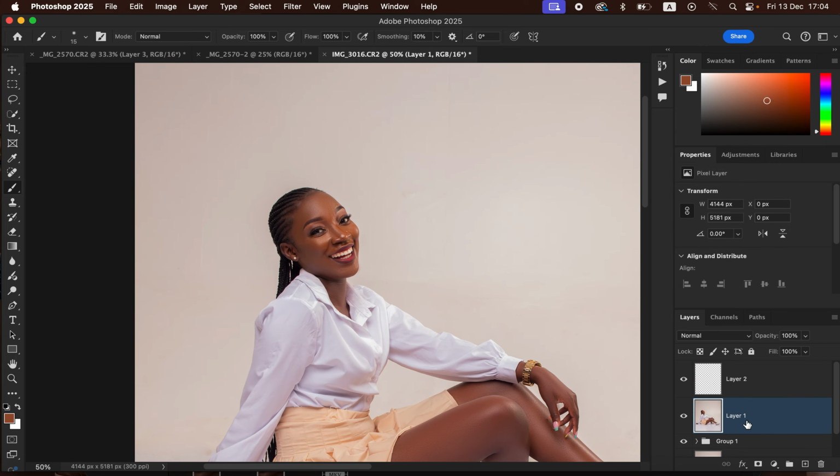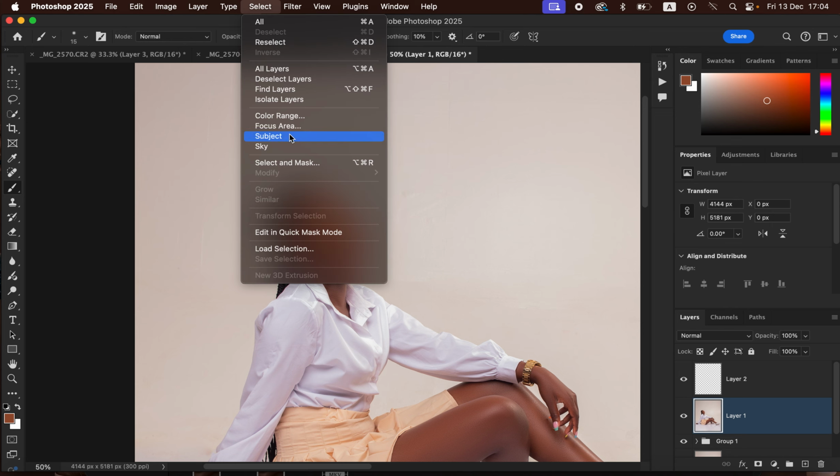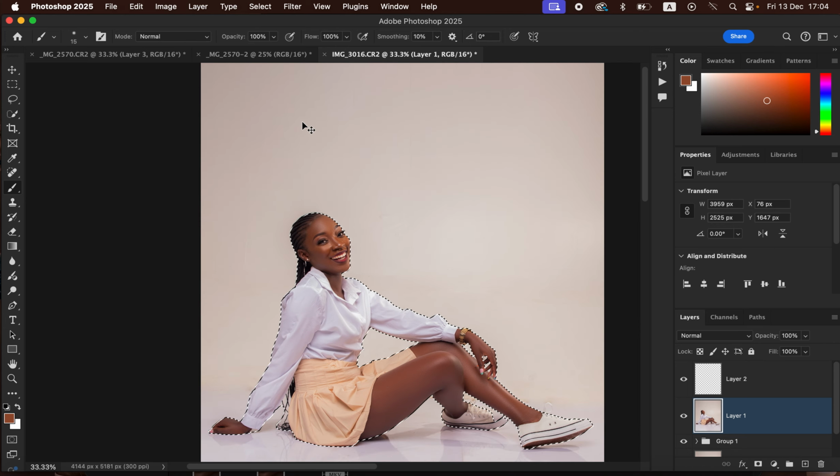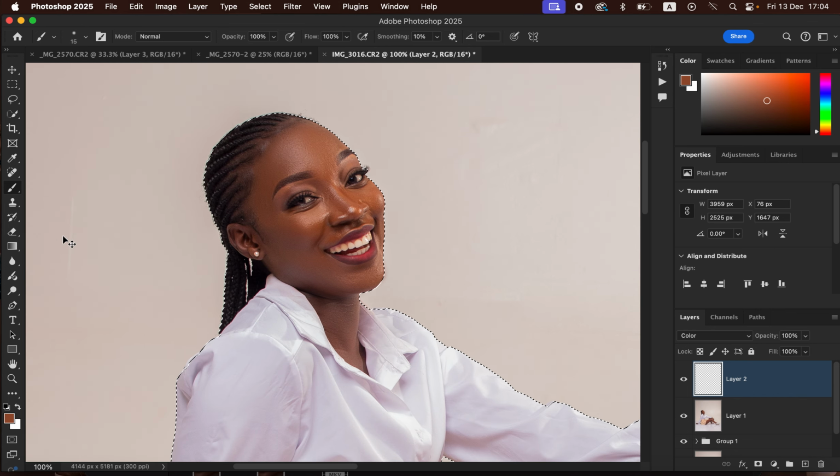After choosing that color, the next thing is to come to the layer that we created before, go to Select and then Subject, and Photoshop is going to automatically select the subject for us. Let's wait for it to do the job. Right now Photoshop has selected the subject for us, and the reason for this is that we just want to start painting on the skin. So come back to our empty layer, and with the brush tool still selected, we can now start painting on the skin.